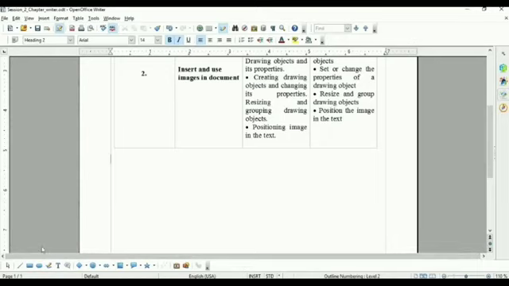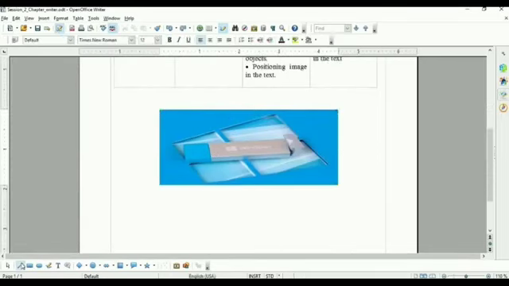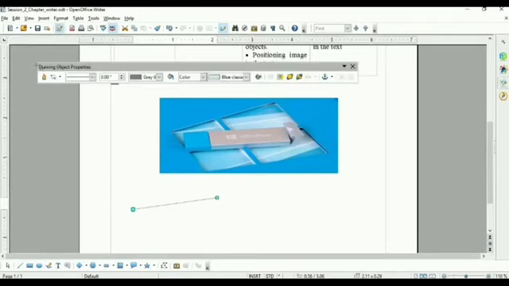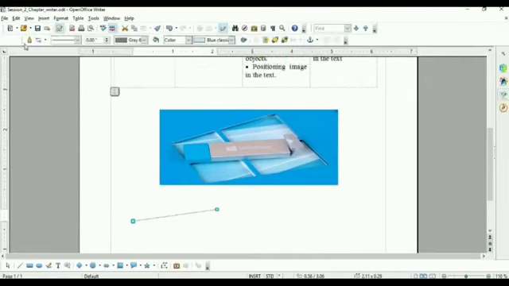Now, see, insert line. Insert a line like this. Once you insert your line, you will see there is a toolbar. This toolbar is called the drawing object property toolbar. Clear? It appears at the bottom of the menu bar, then the toolbar.